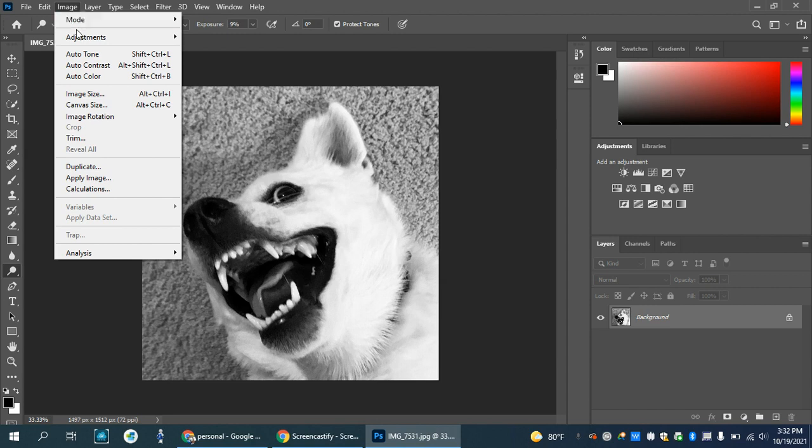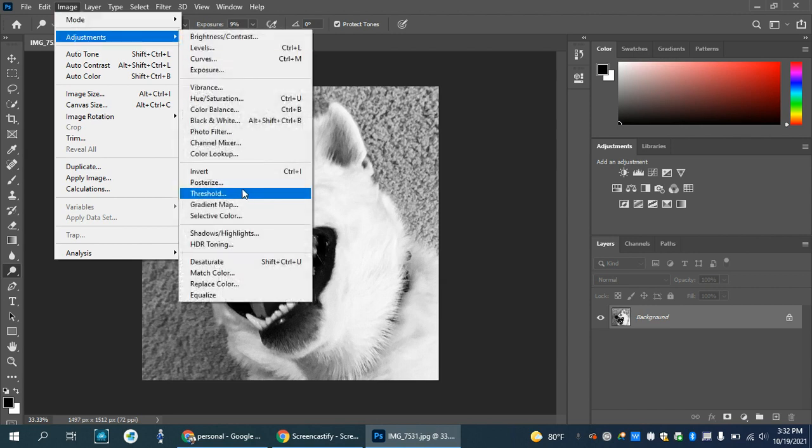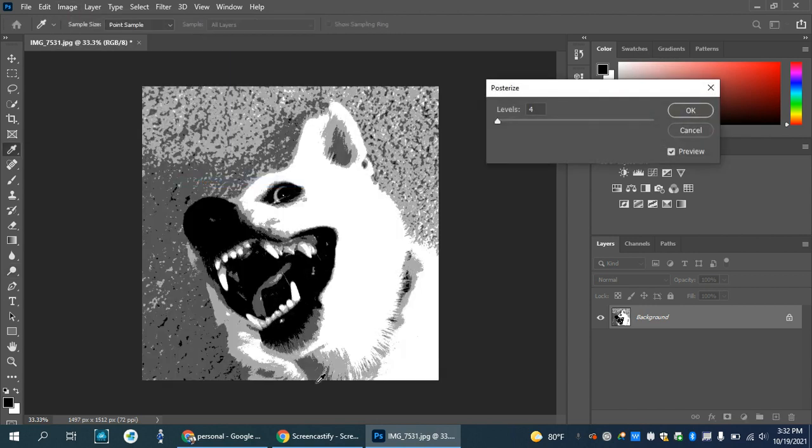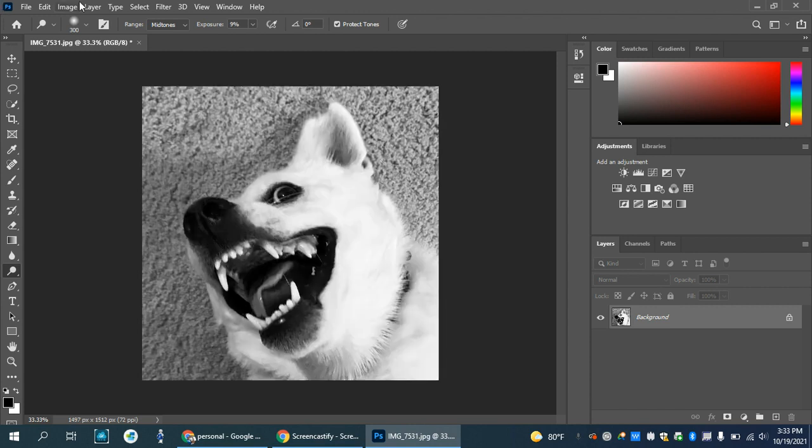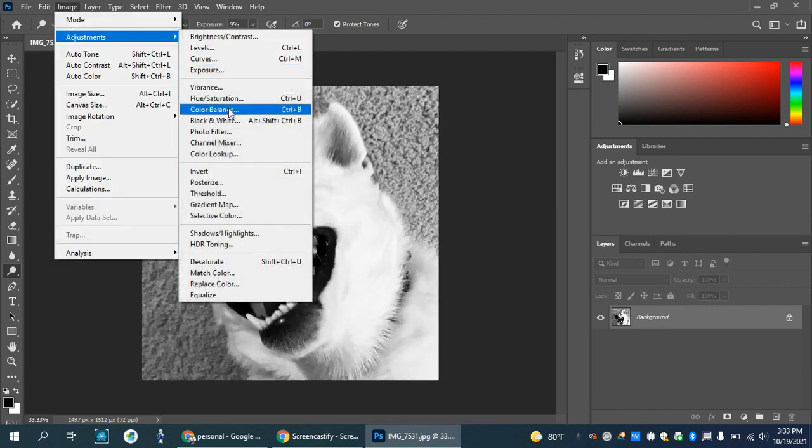Now it is Image, Adjustments, and Posterize. And this has a posterization of 4. So we see how it flattens the image out, all of those tones. I want to see what it looks like as 3. Okay. She looks equally as scary. Now, what if I go in and see what it looks like as 2?